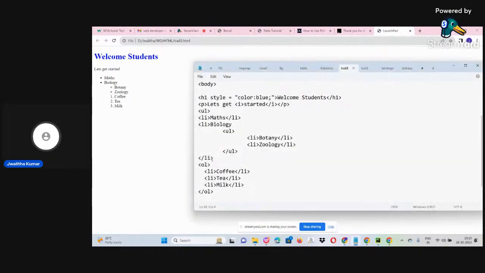Now, did you understand the significance of using this start? Got it? Anybody struggling?